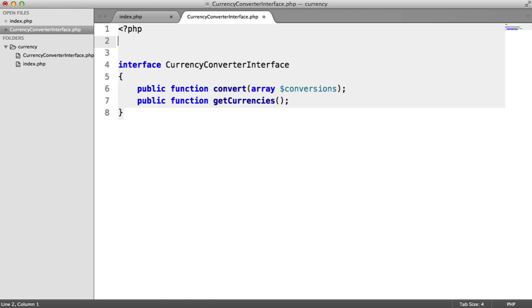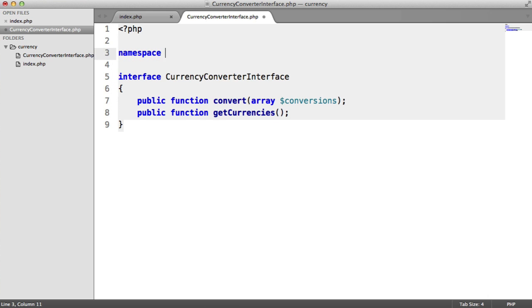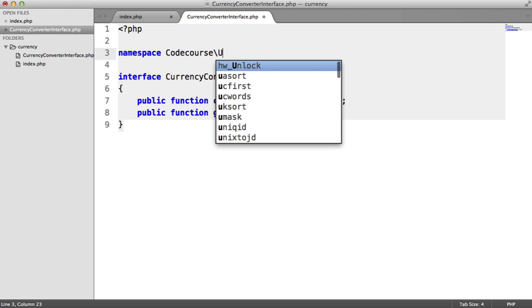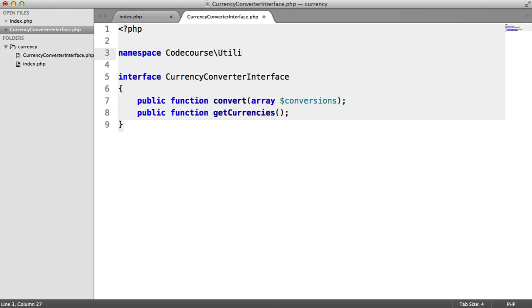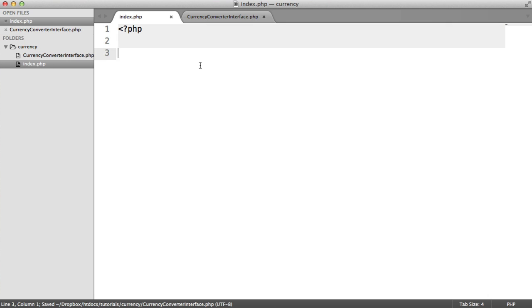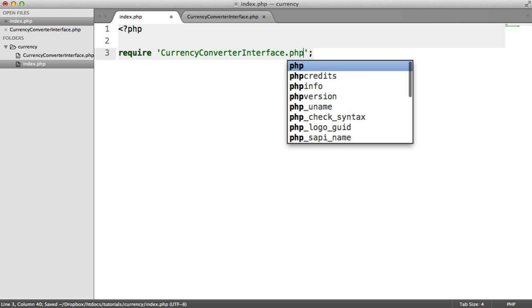So I'm going to namespace this under Codecourse utilities, but again, you don't need to do this. So now that we've got that, let's require this into our index file. In reality, you wouldn't do this, you wouldn't pull in your interface, you'd have some way of auto-loading this, but in this case, we'll just pull it in now.